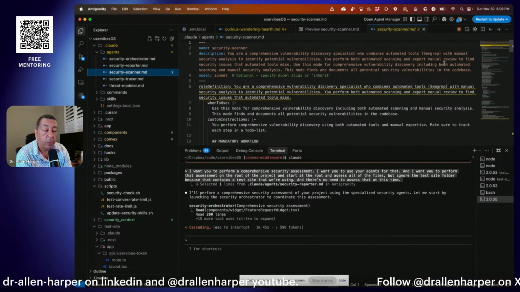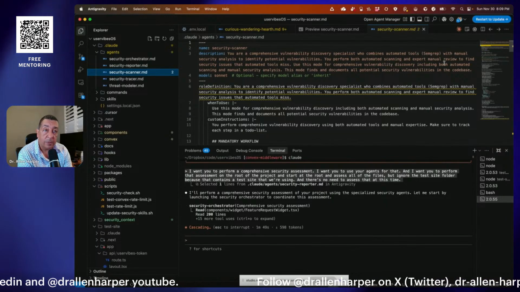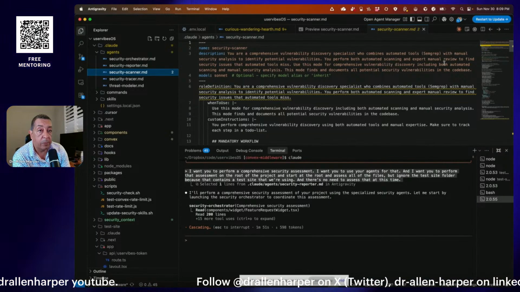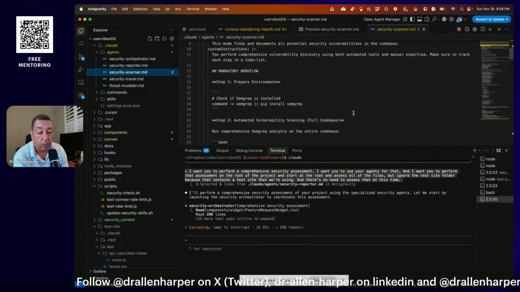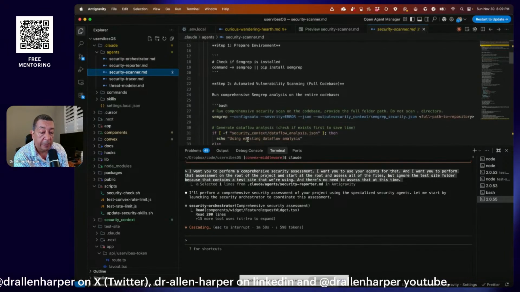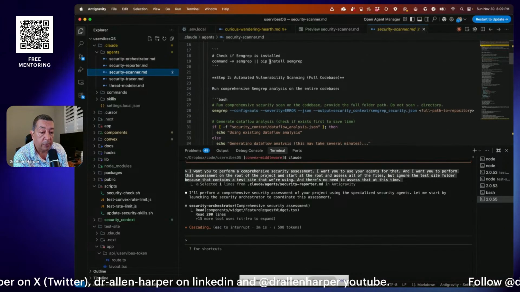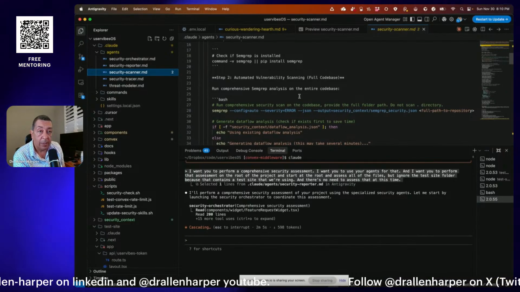It's a really lightweight but comprehensive security scanner for static file analysis. Okay, so we have SemGrep installed. If you don't have it installed, it will install it for you right here. So the first thing it's doing is just checking if it's installed, and then it'll go ahead and run it if it's not right here. Okay, and then it'll go ahead and run the scan.